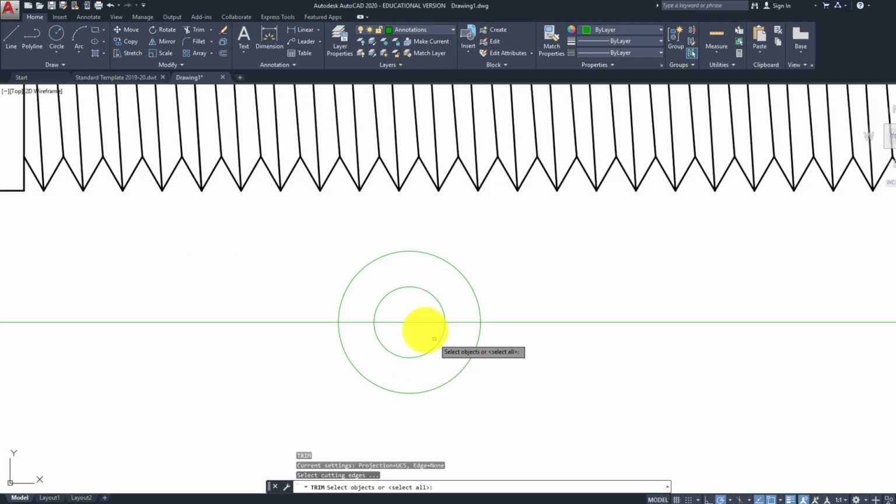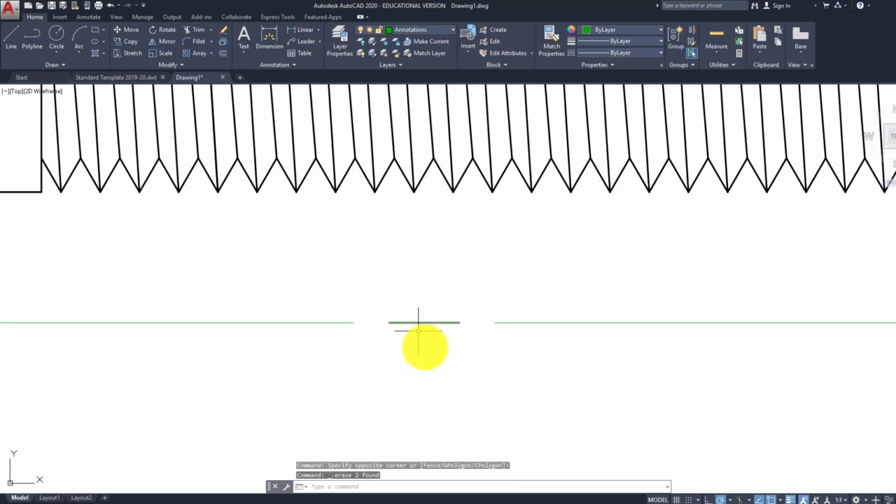And so what that does is gives me a mark in the middle, and then a gap here that I can trim. So if I TR, enter, right click, and then delete the 2 circles. And this is my 2x-x rule. So the center mark right here is 2x, and these gaps are x.